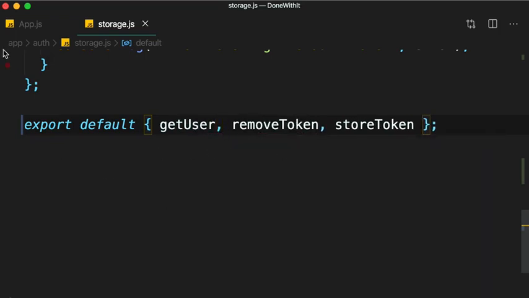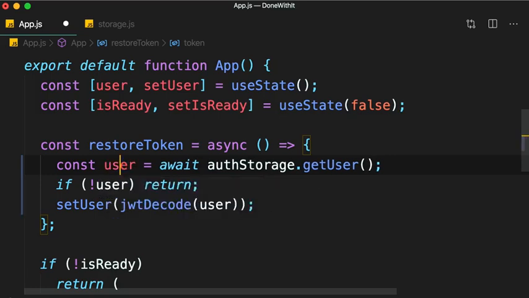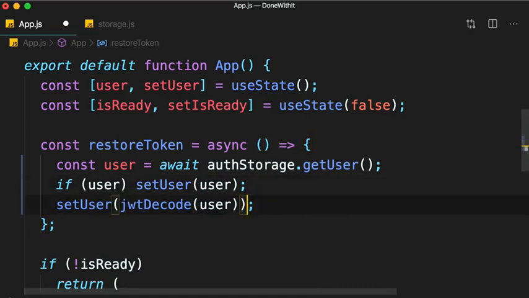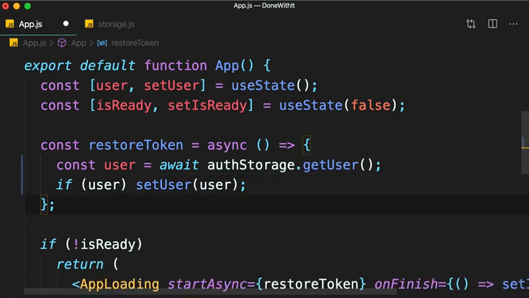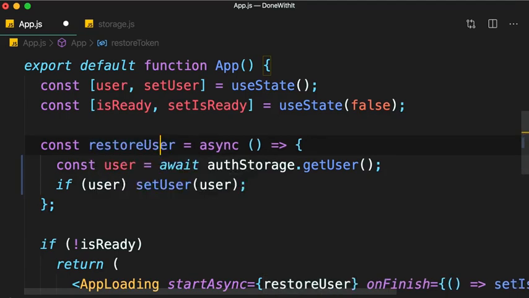Now back to the app module. So here we're going to call get user. We get a user object. So let's rename this to user. Always pay great attention to the name of your variables. So we get a user. Now, if the user exists, then we're going to set the current user. We don't need this line, so delete. Now let's also rename this function to restore user, because that's what this function is really doing, right?